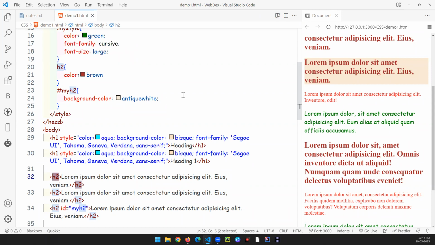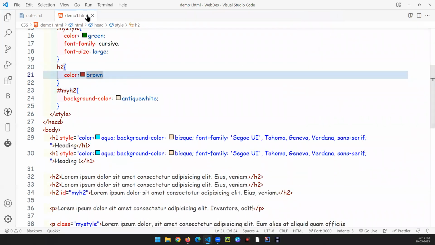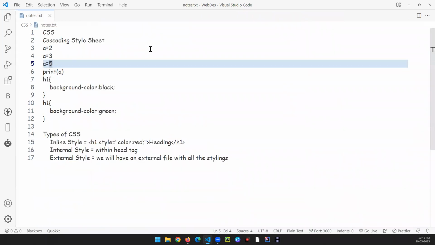Okay, so now what I'm going to do, I'm going to close this particular file.